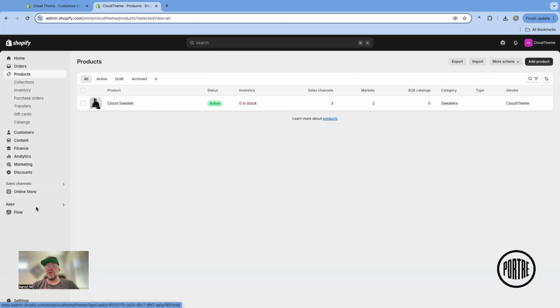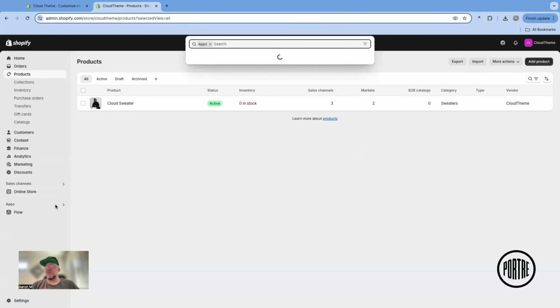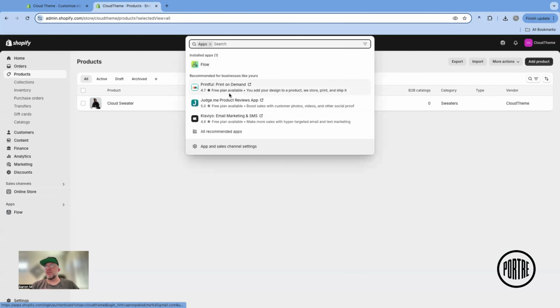And then from here, you can also add apps from the Shopify store, which is really awesome. You'll see some that are already in here. I use Printful for a lot of clients, Klaviyo, product reviews. So any of these apps that you want to use, you can go to the App Store and search for Shopify.